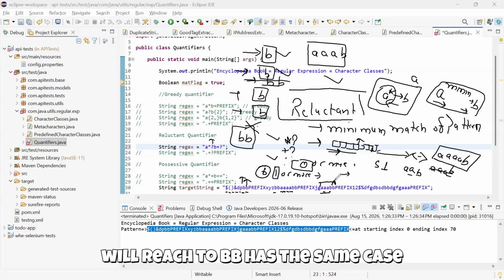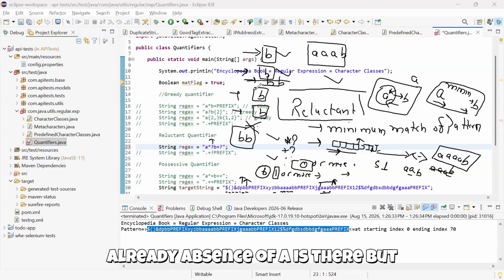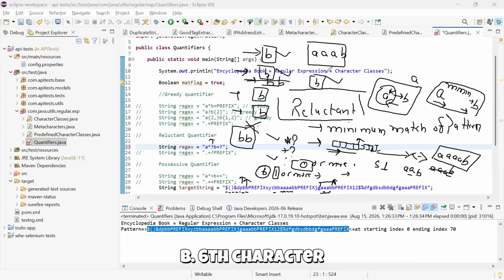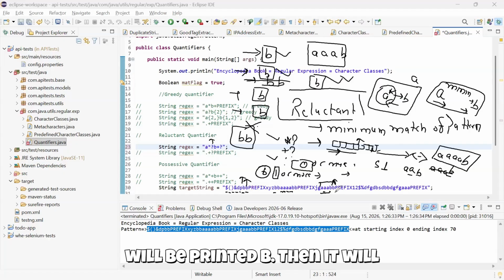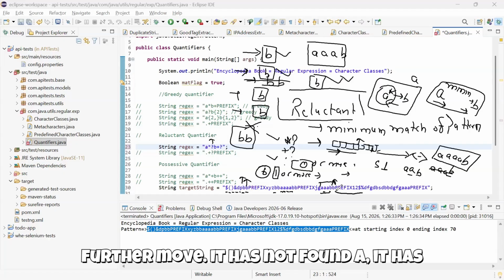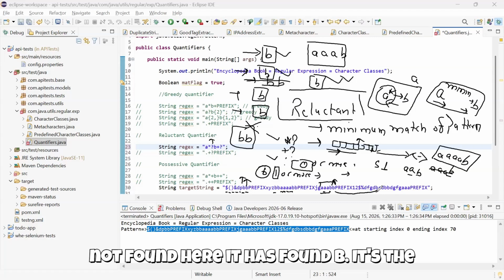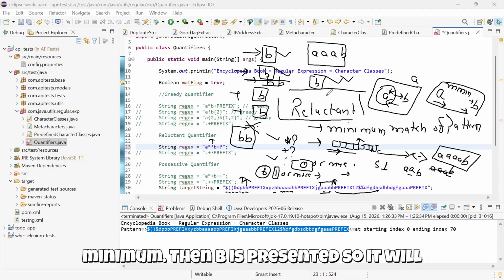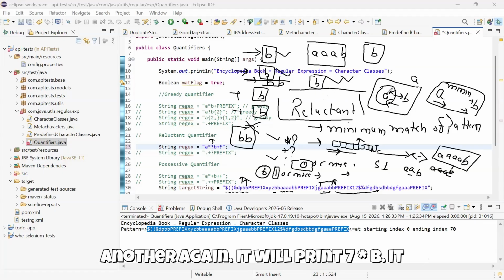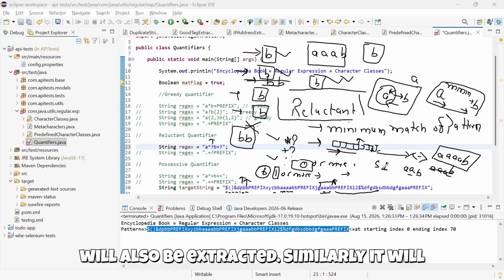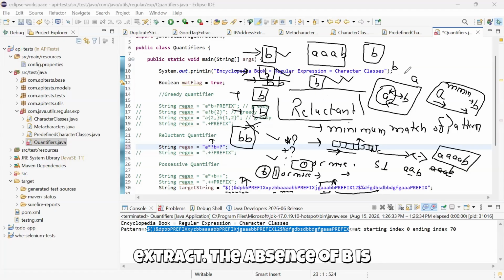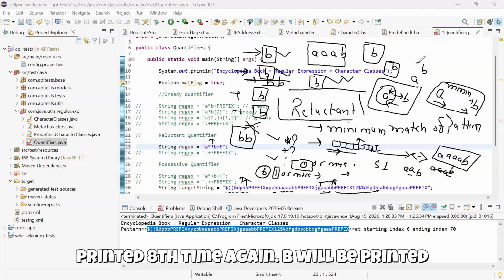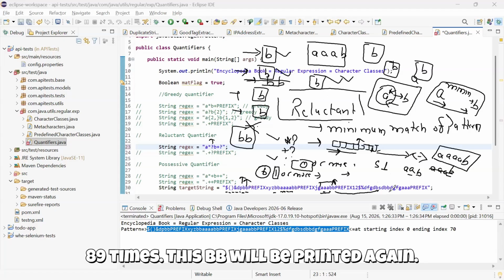Now it will reach B. B has the same case already. Absence of A is there, but immediately B is there, so it will print B. The sixth character will be printed B. Then it will move further. It has not found A. Here it has found B. It's the same case. Absence of A is there, which is the minimum. Then B is present, so it will print B the 7th time. Similarly, it will extract B, absence of A is there, B will be extracted, printed 8 times. Again, B will be printed 9 times. This B will be printed.